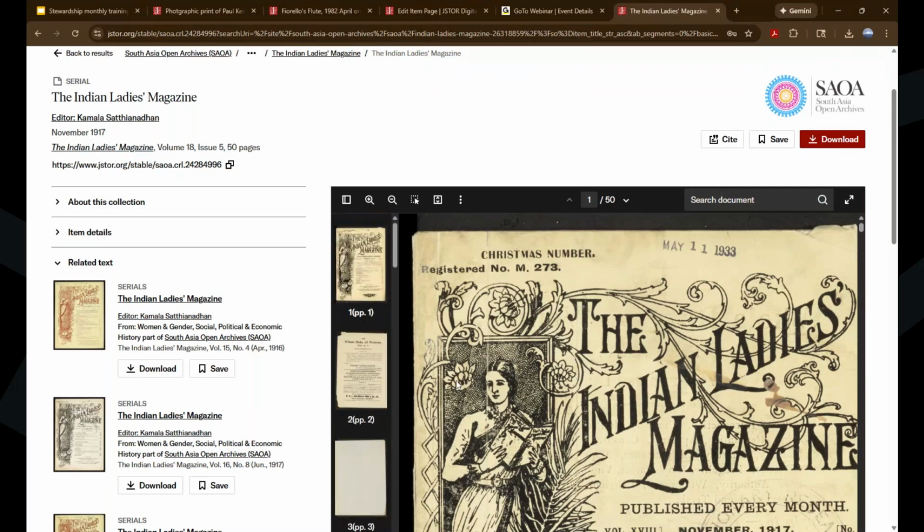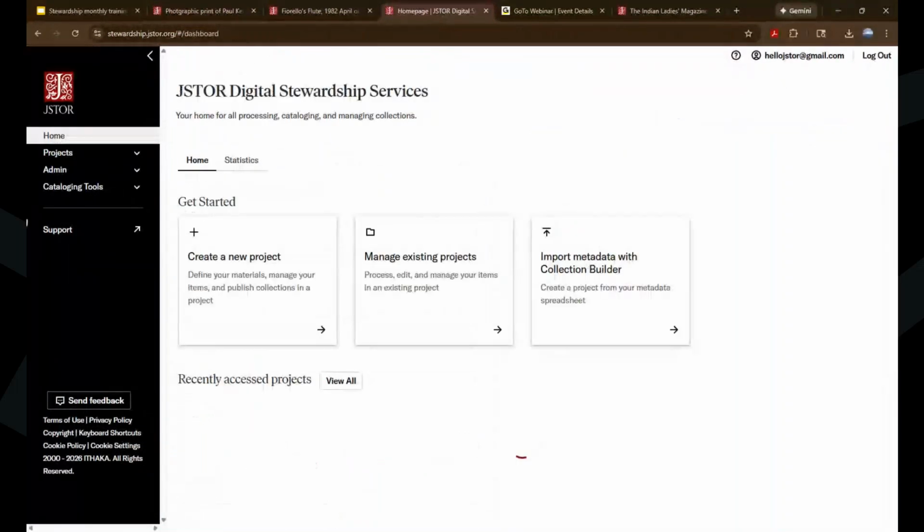Okay, so let's go back into Stewardship now to build a container. All right.